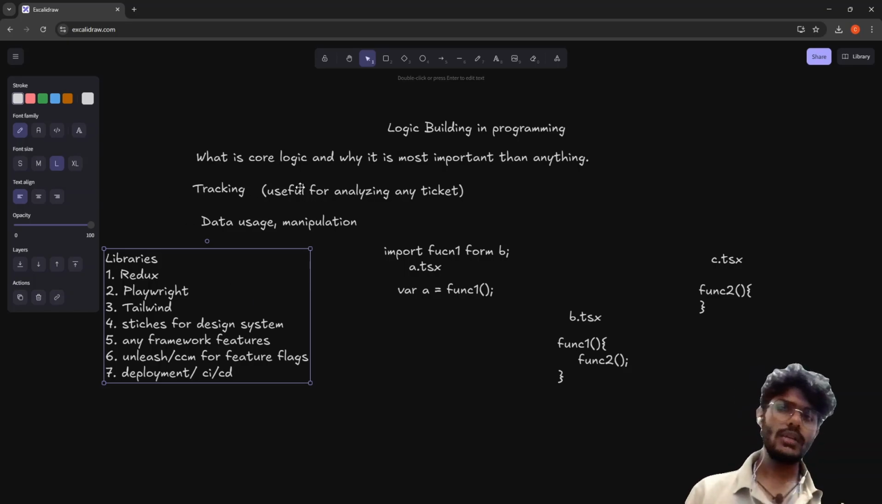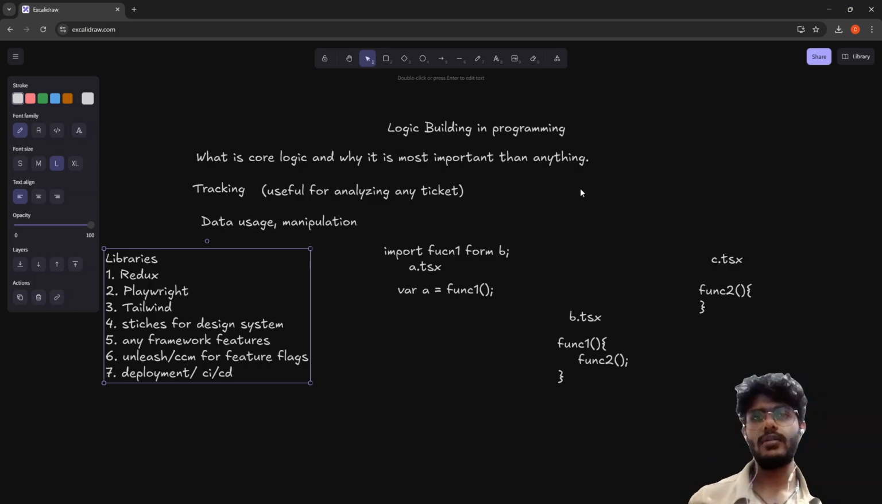So these two things are the most important: tracking of the problem, from where the problem is coming, or what the origin of the function is. And the second thing is how we are manipulating the data: from which function the data is coming, how we are processing it, where we are processing it, and where we are passing it. So this is the most important topic, logic building, which will always help you to become a better programmer.